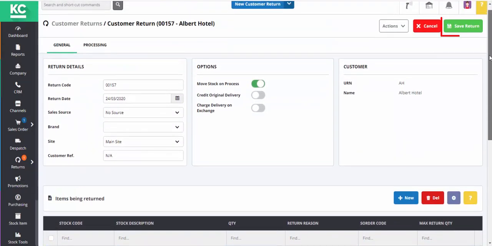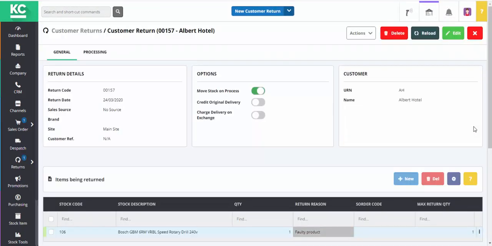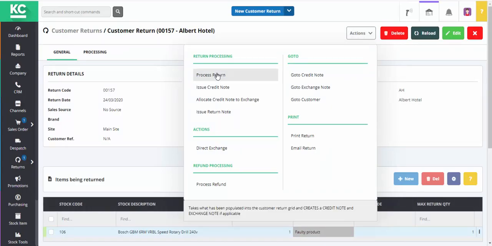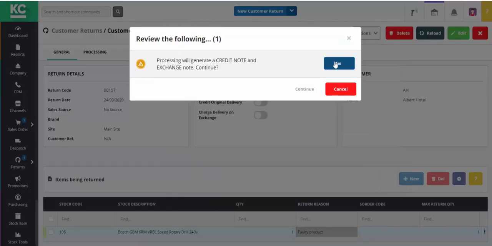We can now go ahead and save the return. We can now use the Actions button to process the return. The system is now confirming that it will generate both the credit note and an exchange note.